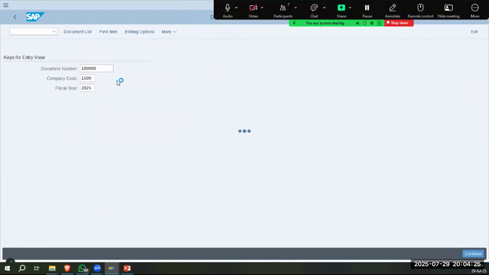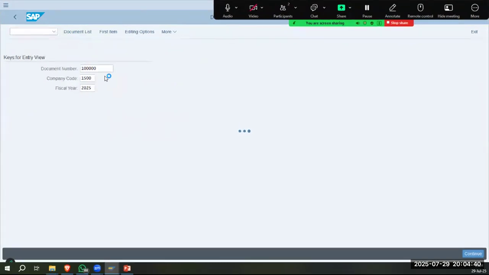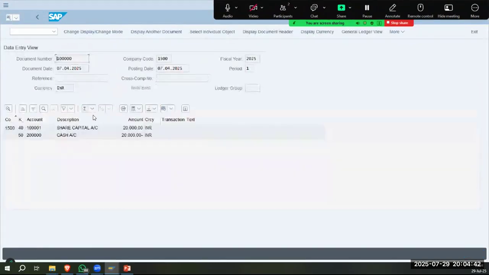Okay, let's just discuss this document itself in this company code, and that will actually show us what organizational units are involved. So if you look at this, there is a document number. This is also configured. There is this company code.